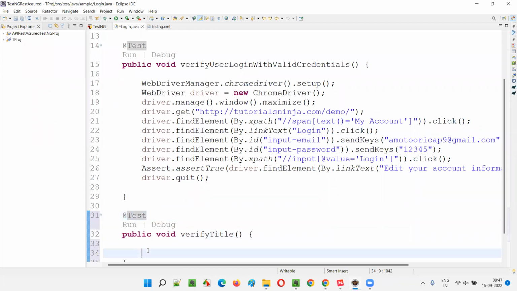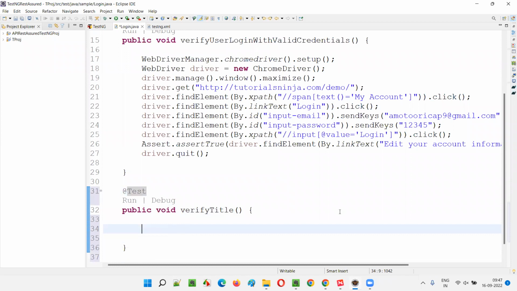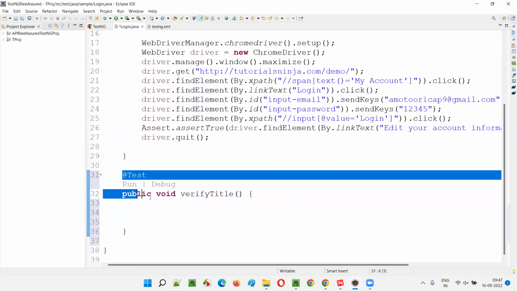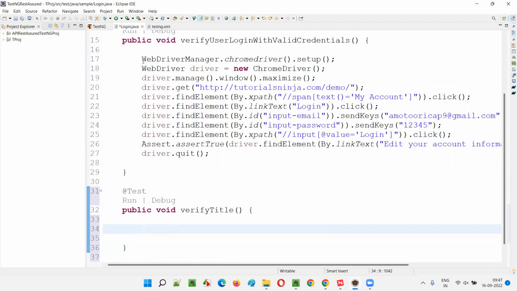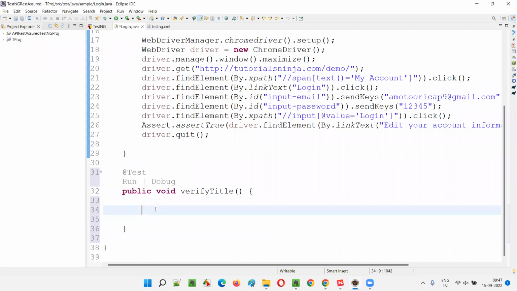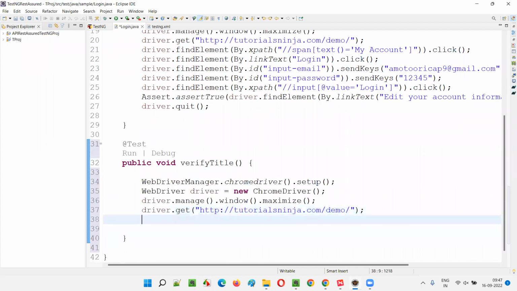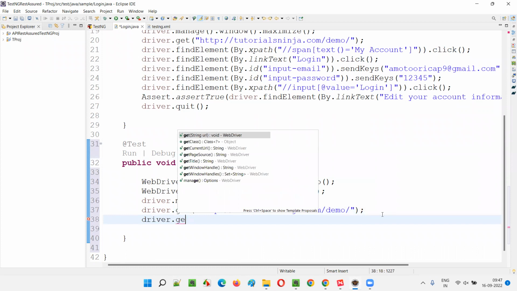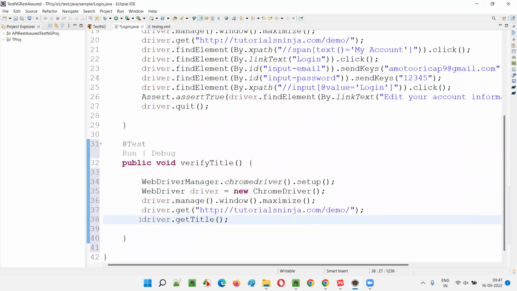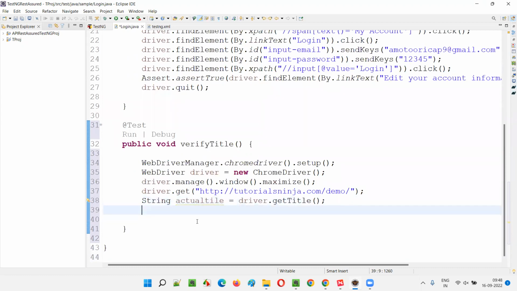@Test. I've converted this normal method into a TestNG test method, test case or something you can say. I'll just copy this part and paste it here. I don't want to do any hard work. I just want to simply say driver dot get title, String actual title that is retrieved by the automation. So very simple script I'm going to write, guys.